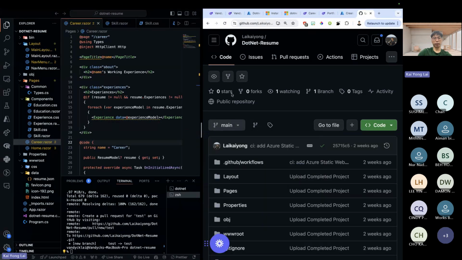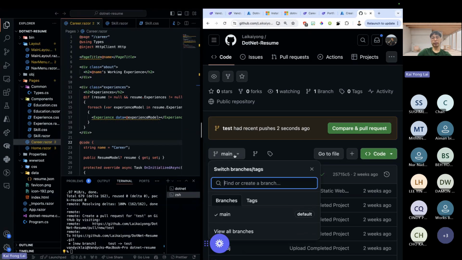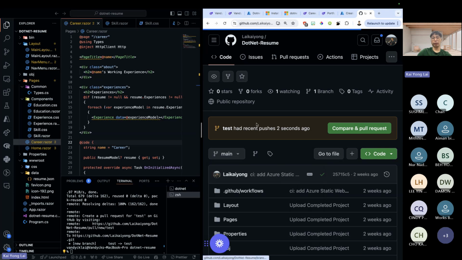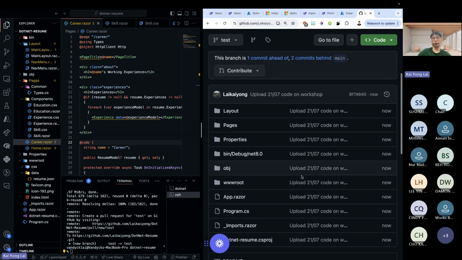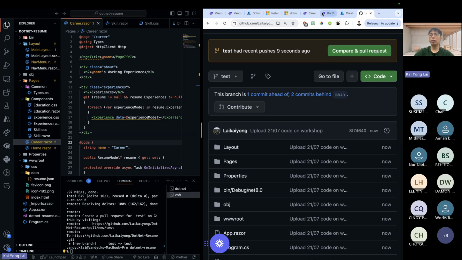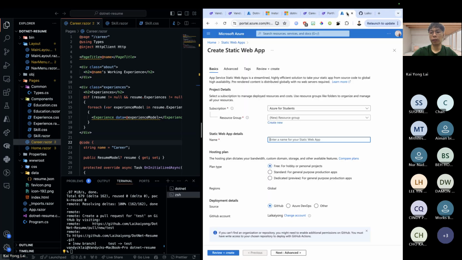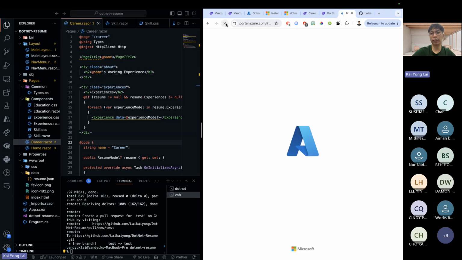Let's see, is it there yet? Yeah, you can see now test is there, and I can actually go to test, and this is where is the code that we have today. So once that is done, now we will go back here. Okay, I think I can refresh, just in case it can't detect that.